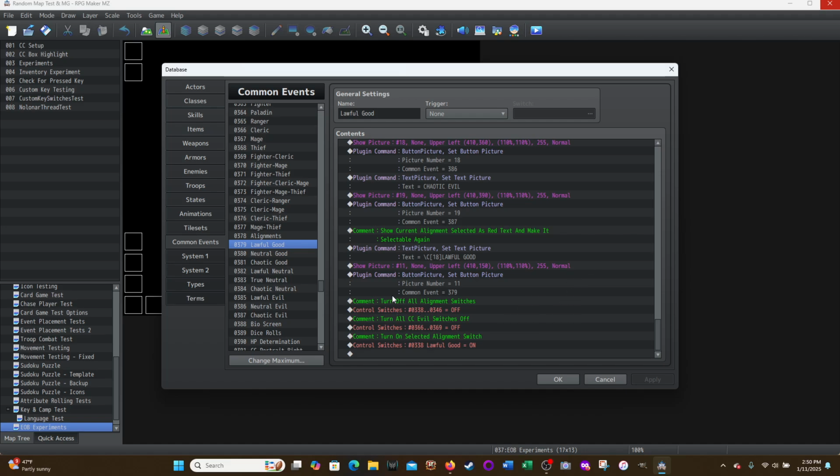And then this is just copied and pasted. Turn off the alignment switches, turn off the CC evil switches, turn on the appropriate switch for lawful good. Okay? And that's the lawful good common event. Now the rest of these are going to be very, very similar. You're just moving a few things around.